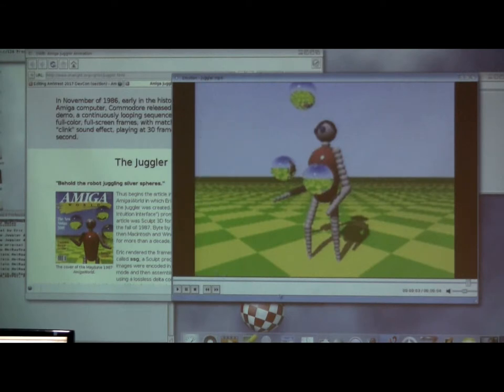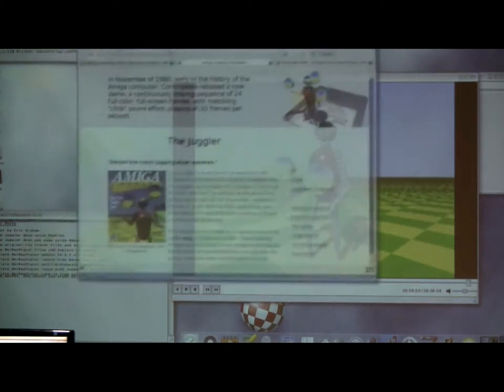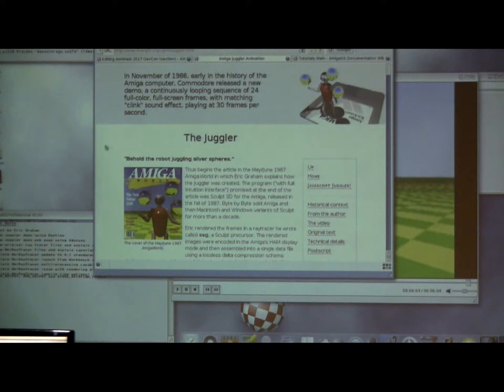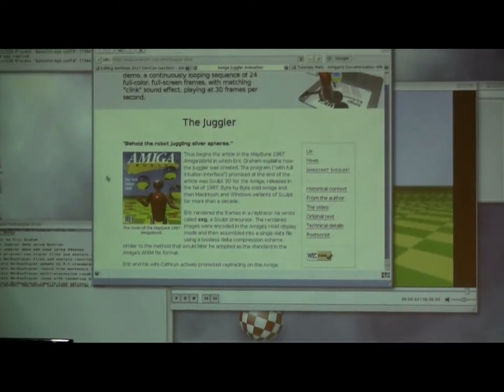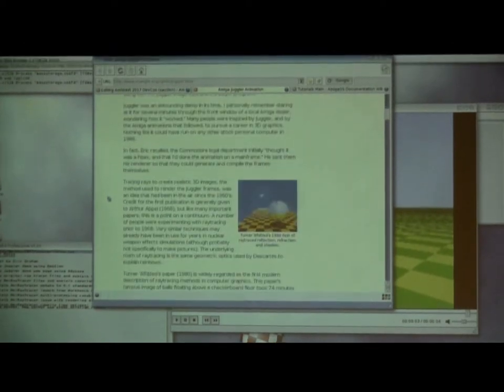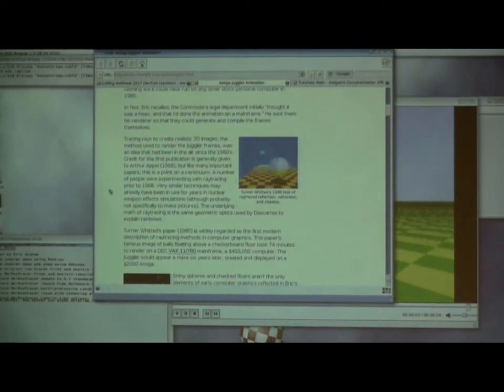And it was all, what year was that? Oh, 86? 86. So I found a website which documented this Juggler demo. Somebody actually did all the digging for me. And it's got the cover art, 1987. There's a whole big blurb about it and how Commodore didn't believe it was real and thought it was a fraud. The guy interviewed Eric Graham.